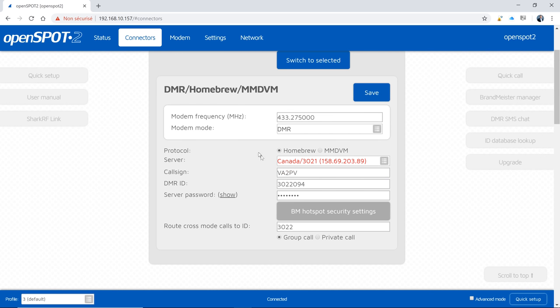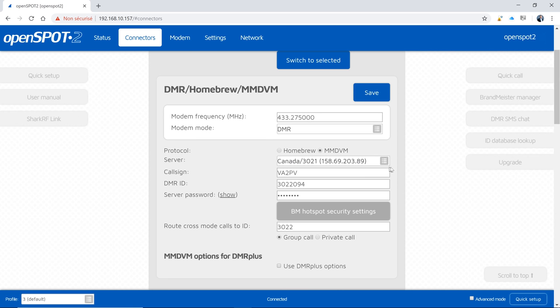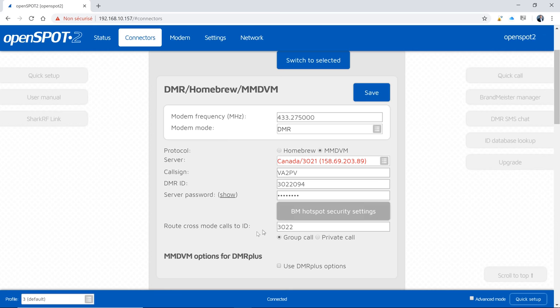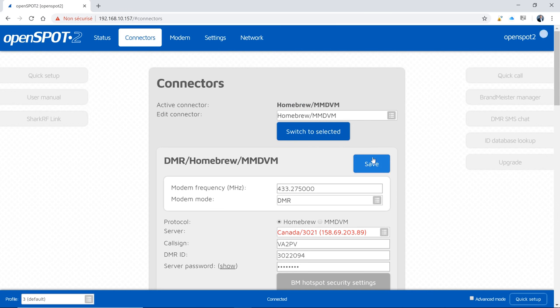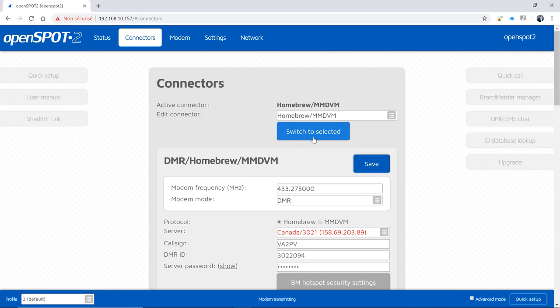Okay. So then you have your reflector. Let's say it's a Brandmaster. So I'm on Canada 3021. But you can also select MMDVM and have different types of connection there. Okay. So just to show you. So this is DMR. Remember to do a save. You need to switch the modem, okay, when you are changing mode.